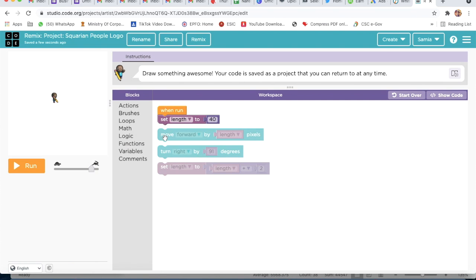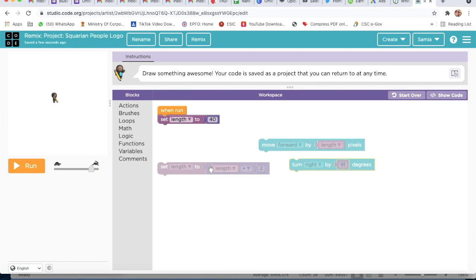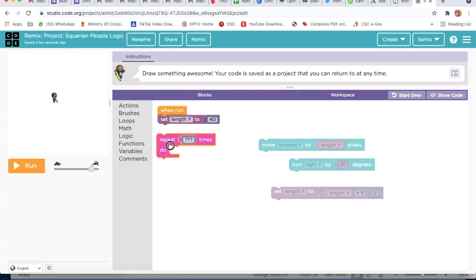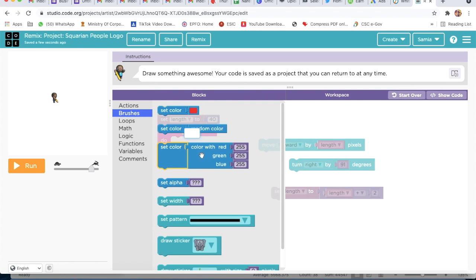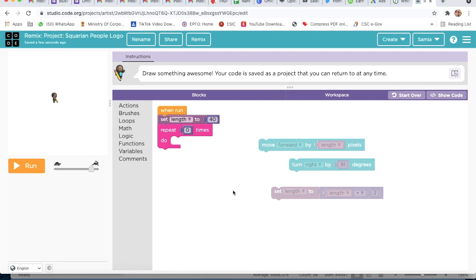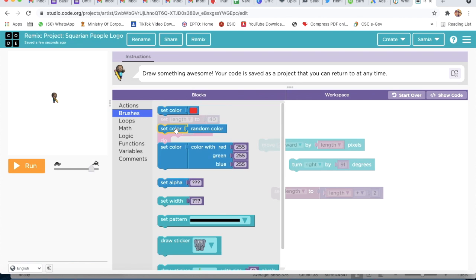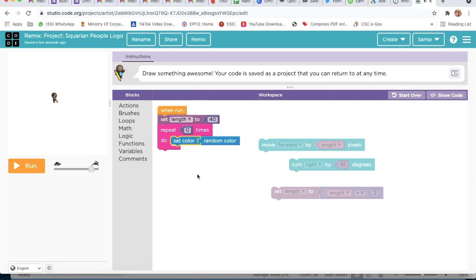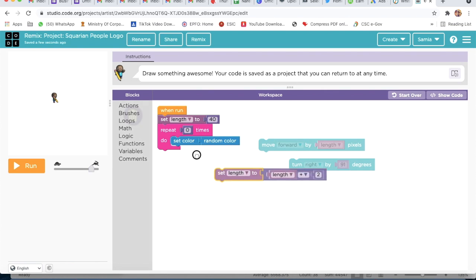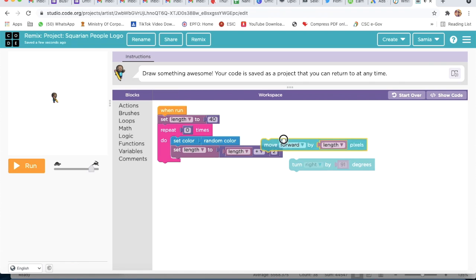Yes. So now these codes are given. We will not delete them because we have to use these codes. First of all, I will go on loops and take this repeat, and here I will write 48. Okay, first we will do the code. I will go on brushes and take set color, random color. Then I will take set length, length plus 4. Here I will write length plus 4.